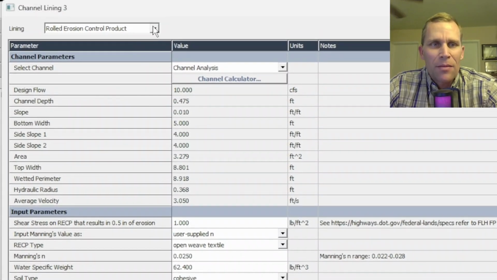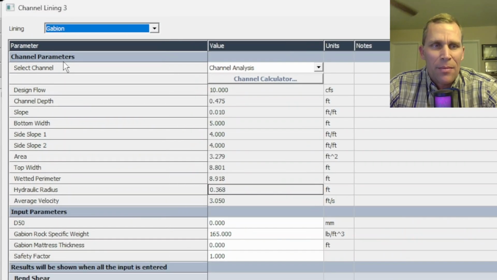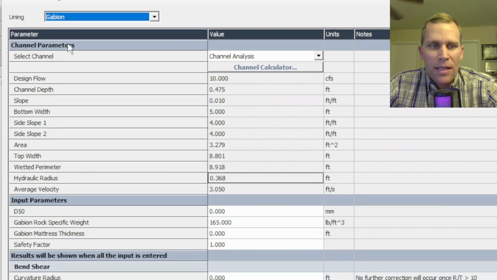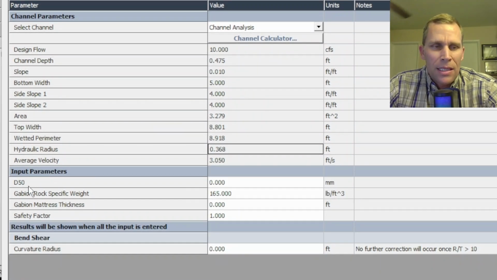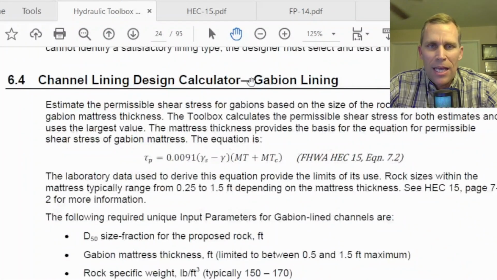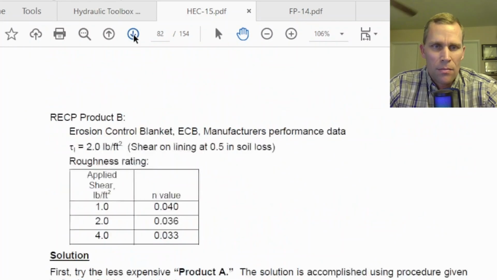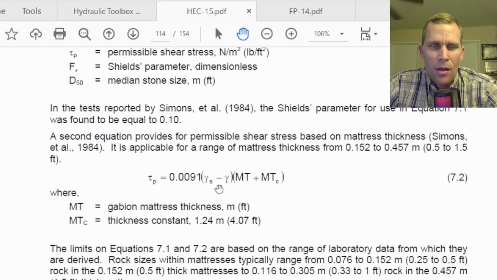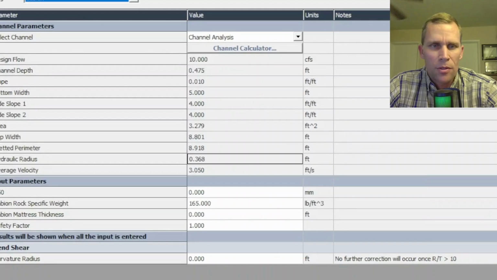All right, and the last lining method I'm going to discuss in this lesson is Gabions. Again, we have the channel parameters set. That's good to go. Here are our input parameters. And before we get to that, let's look up the equation. So back to the user's manual. Now I'm on to Gabion lining. This is the 6.4 channel lining design calculator for Gabions. Here is the equation for permissible shear stress. It's equation 7.2 in the HEC 15 document. And I found it. It's right here, where MT and MT sub C represent the Gabion mattress thickness and the thickness constant. Okay, nice to have that description.